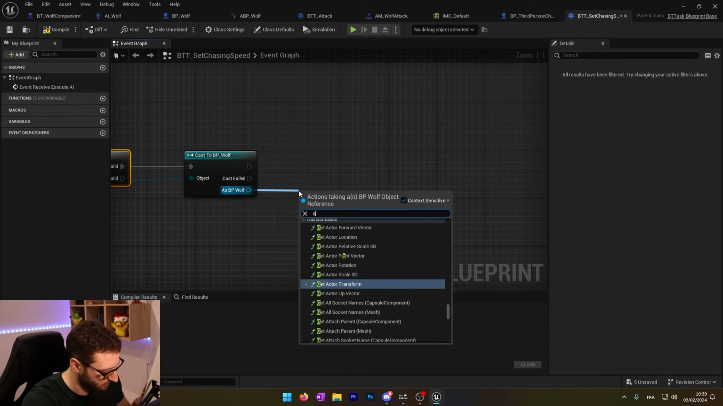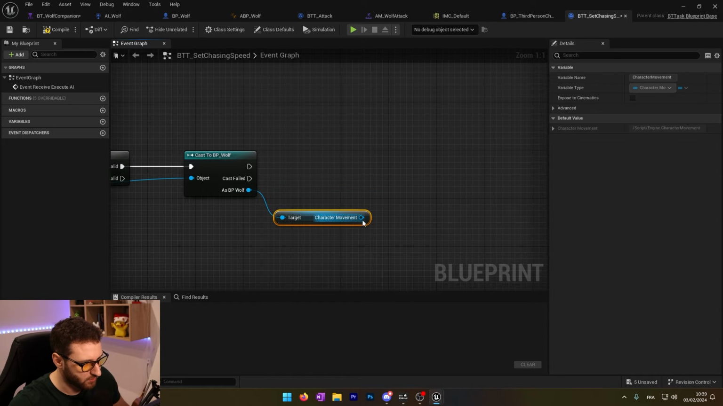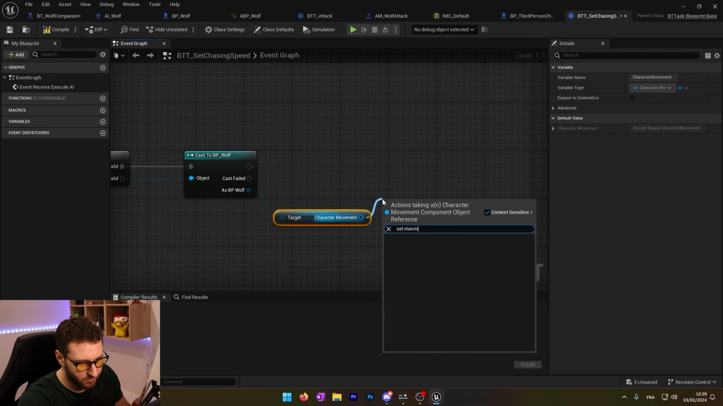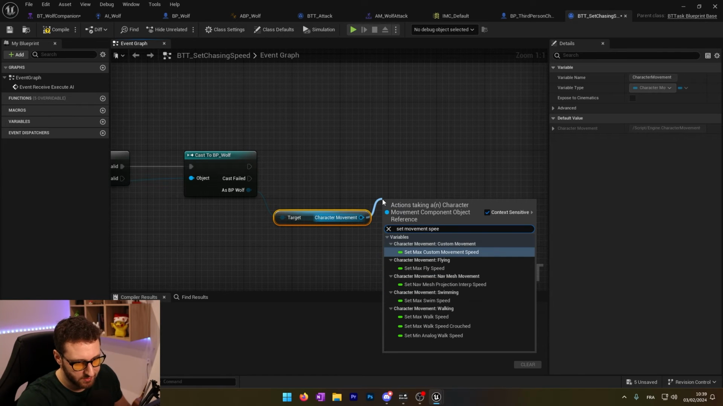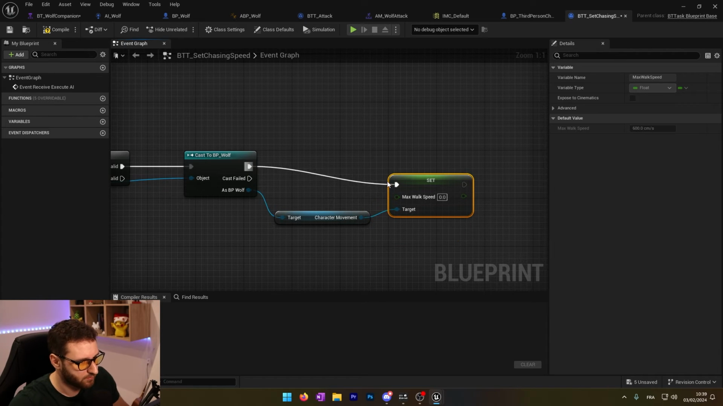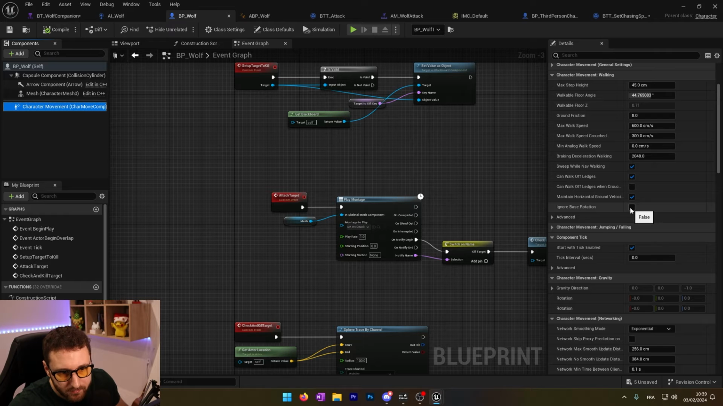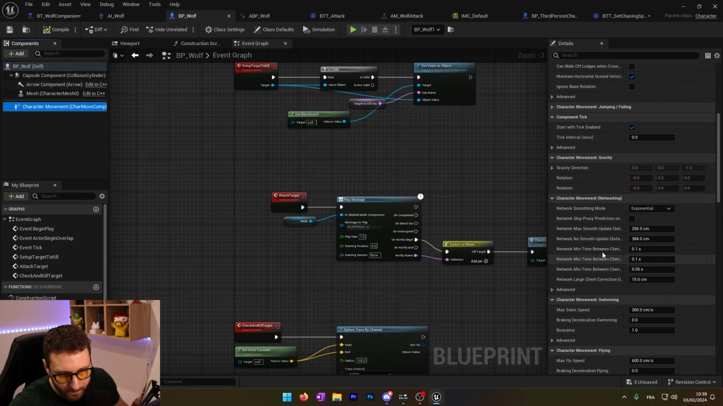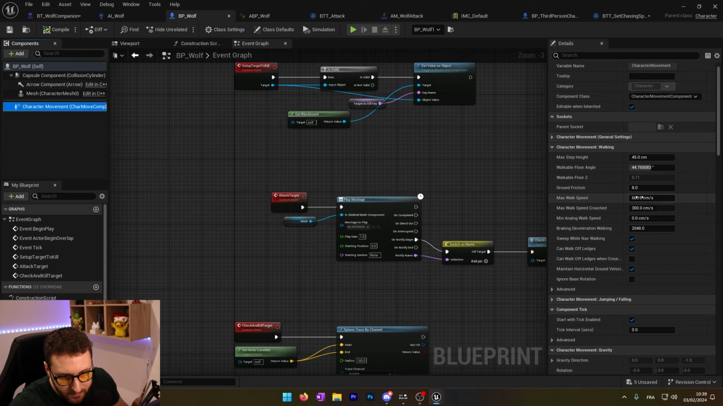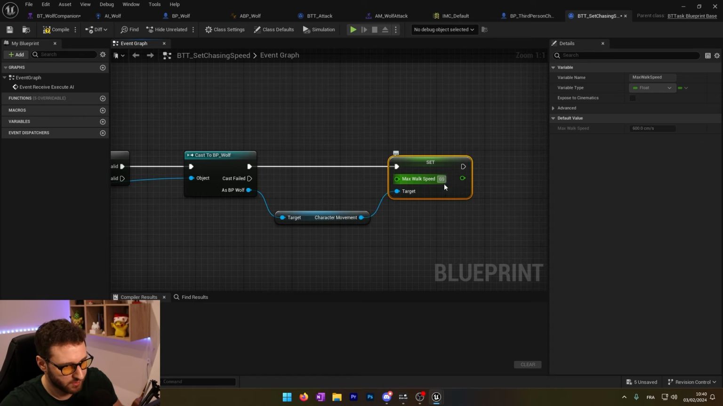If it's good, we will get our character movement, and we will set the movement speed. We'll set the max walk speed. Let's check the default. Where is it? That's 600. Let's put 900 maybe. We'll see how it goes. Where is my task? There. Let's do 900.